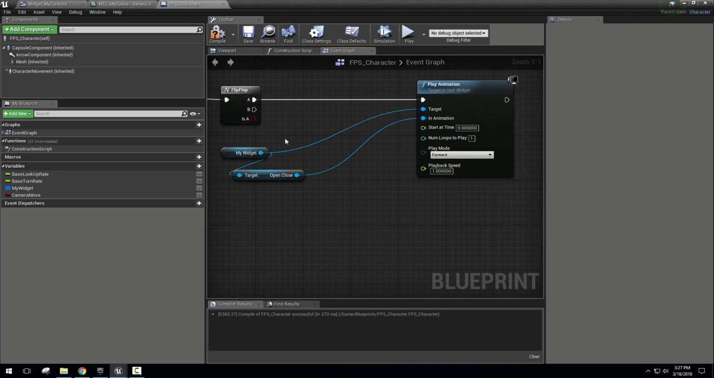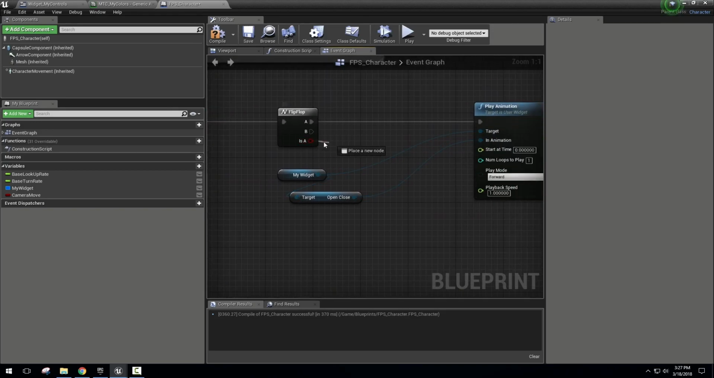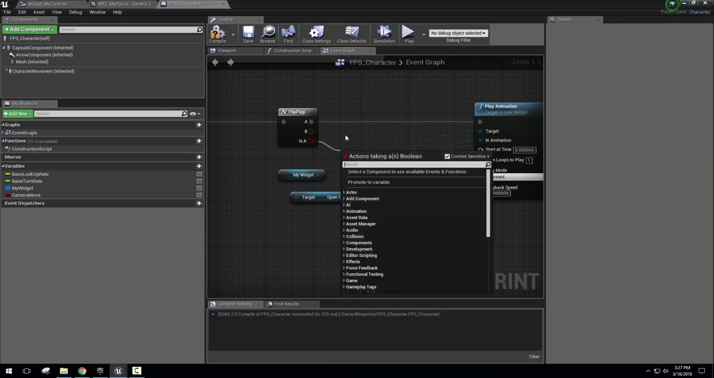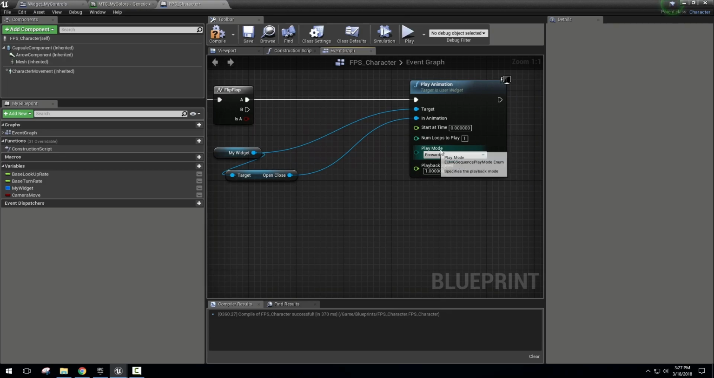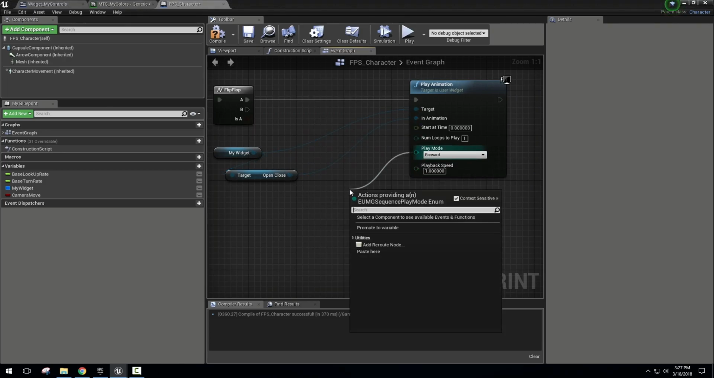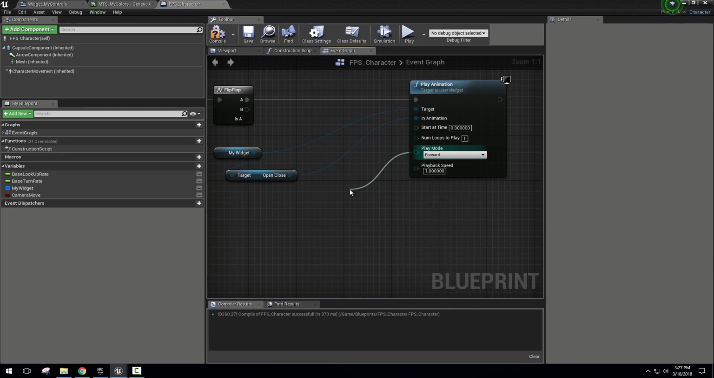Or another method, the flip-flop node also gives you a boolean that says, is it A? And this will be true if it's A and false if it's B. So you can use that. On the play forward, drag it and say, I want to select different possibility for this one. Click enter.